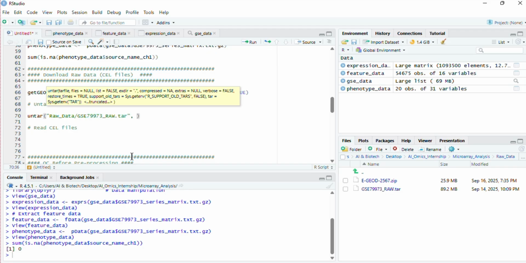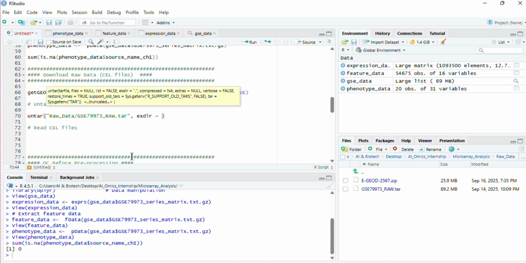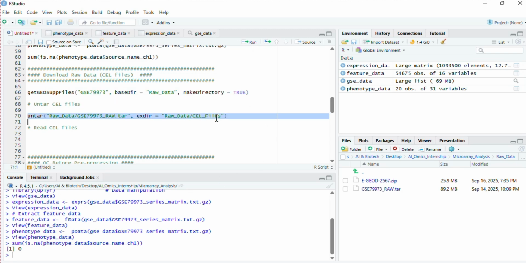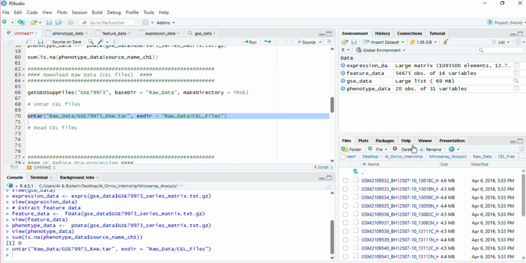Then the next argument is external directory. This is the folder where all these files will be stored. So I want to store all these cell files into my raw data, and I want to create a subfolder within that folder with the name cell underscore files. If I run this line of command, a new folder has been created with all these .cell files.